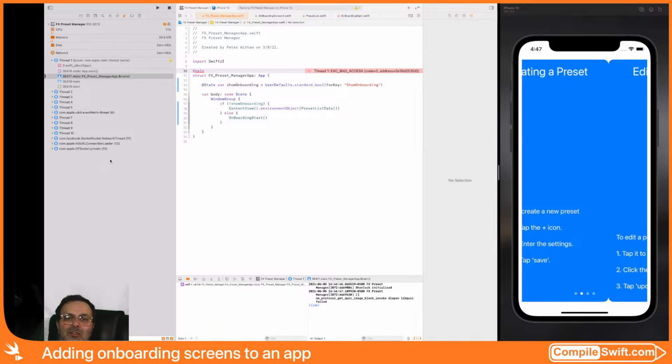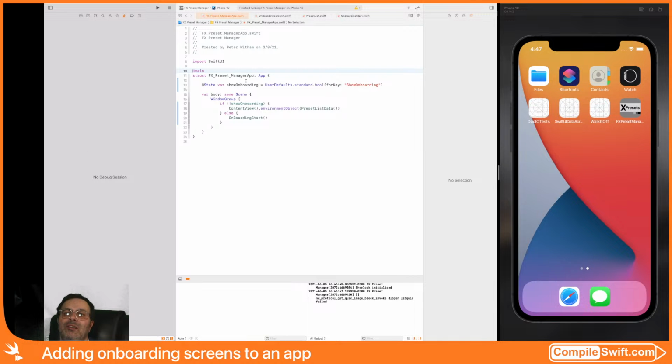Where are we looking here? Don't use .constant outside the preview block. You have to provide a valid binding there, I think. Okay, gotcha. All right, thank you.